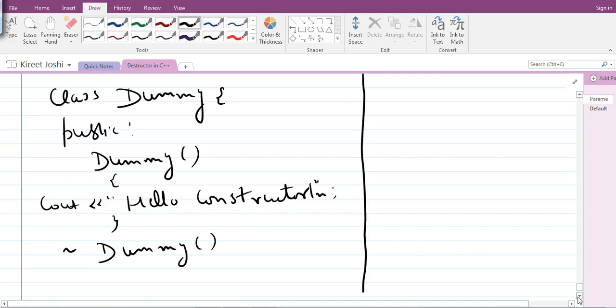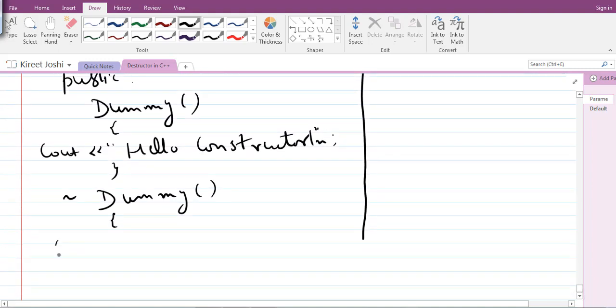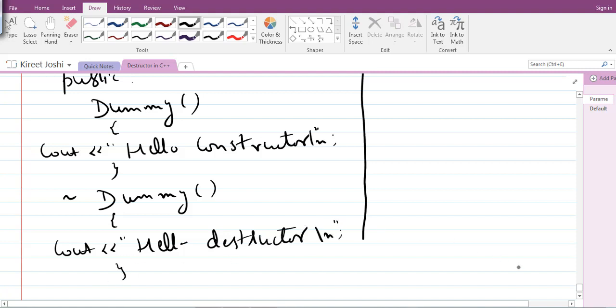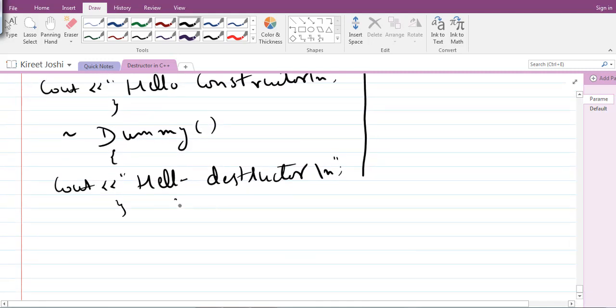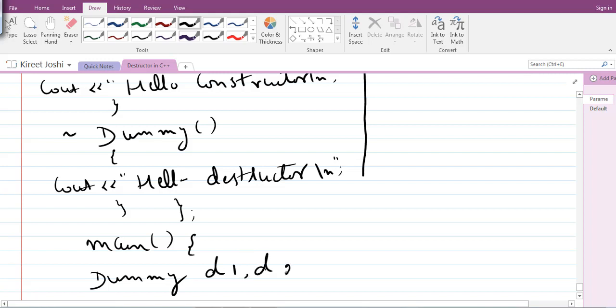Inside this I write cout hello destructor. So this I have written. Now this is the end of the class, and in main I will create objects of type dummy. For example, I create an object d1, and I create another object d2. These two objects I have created.